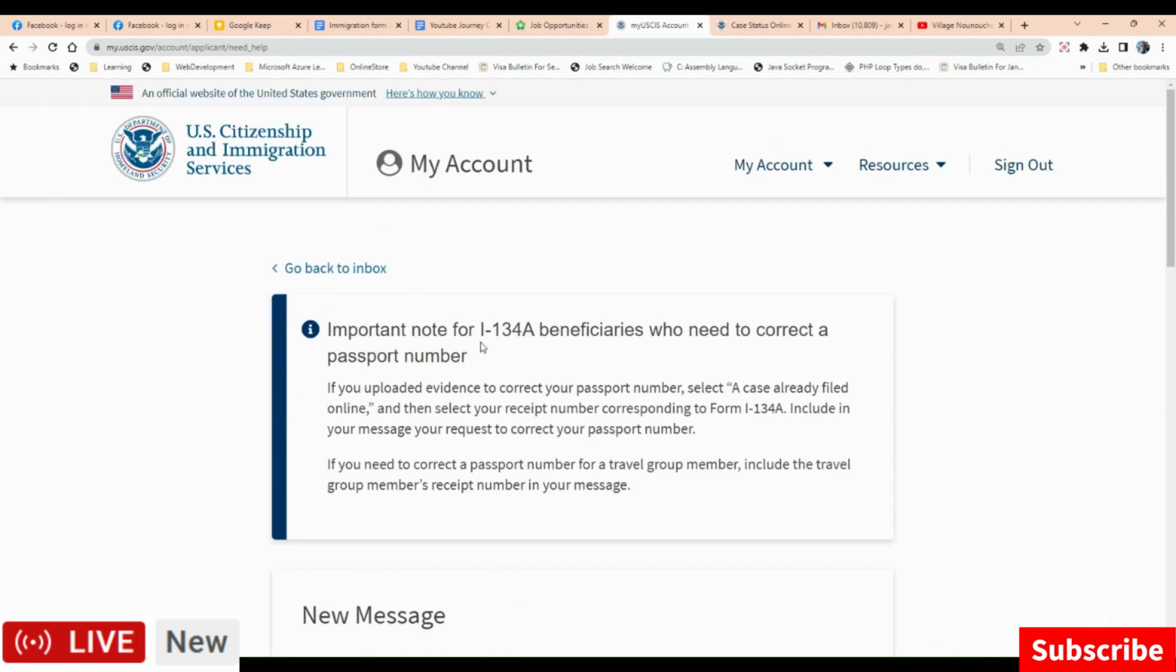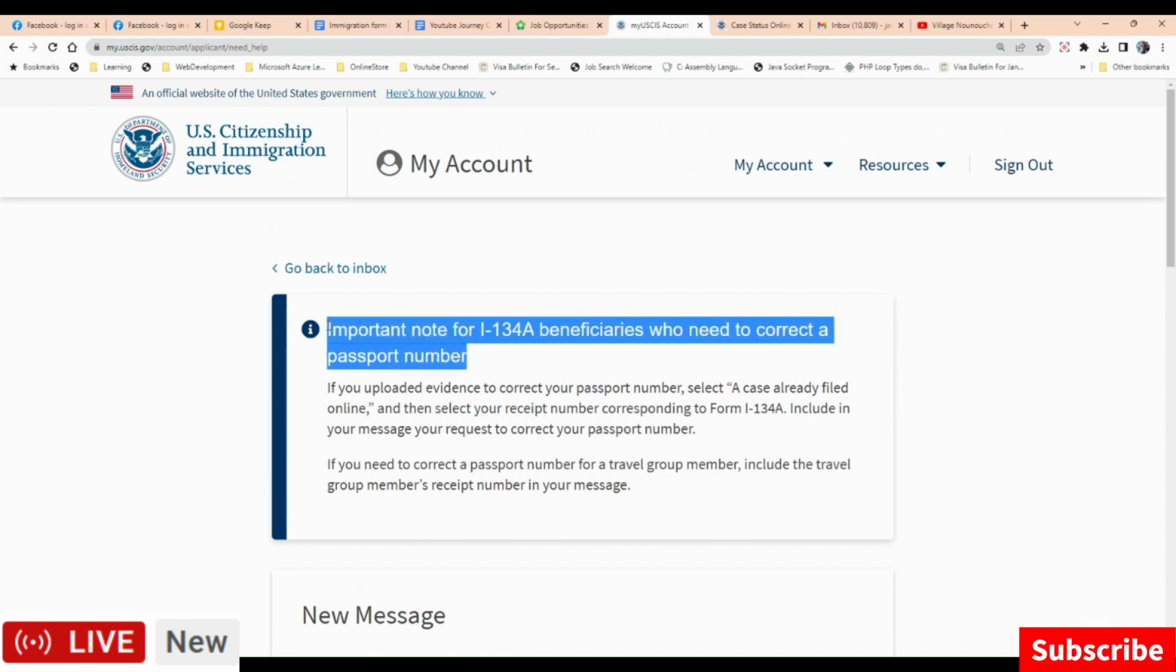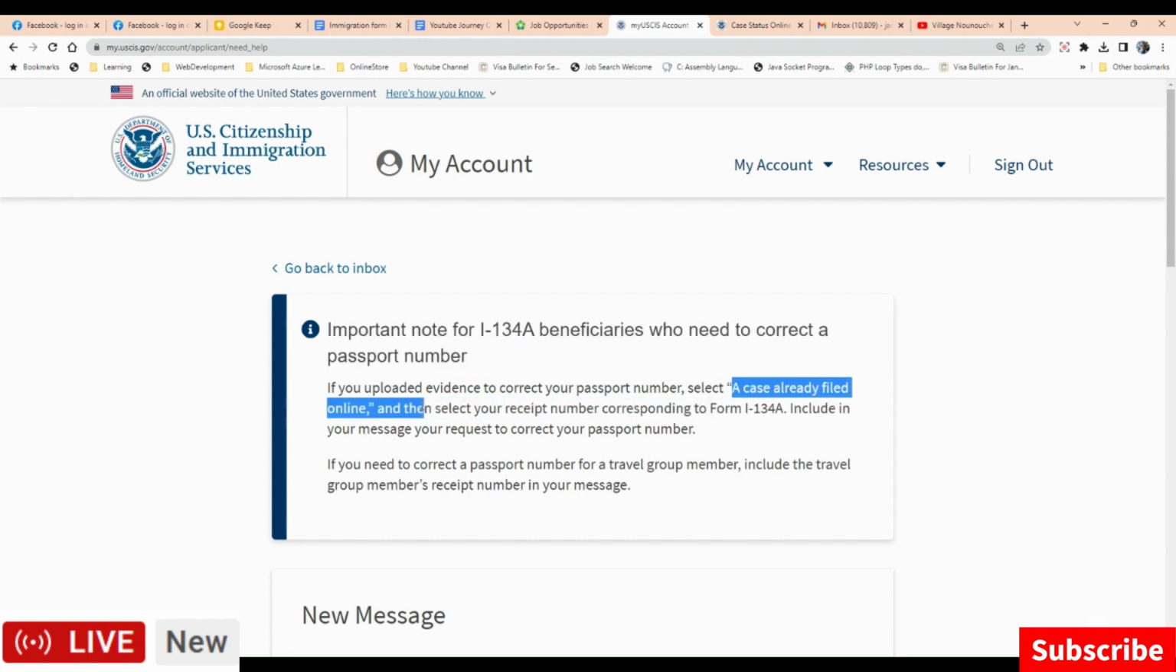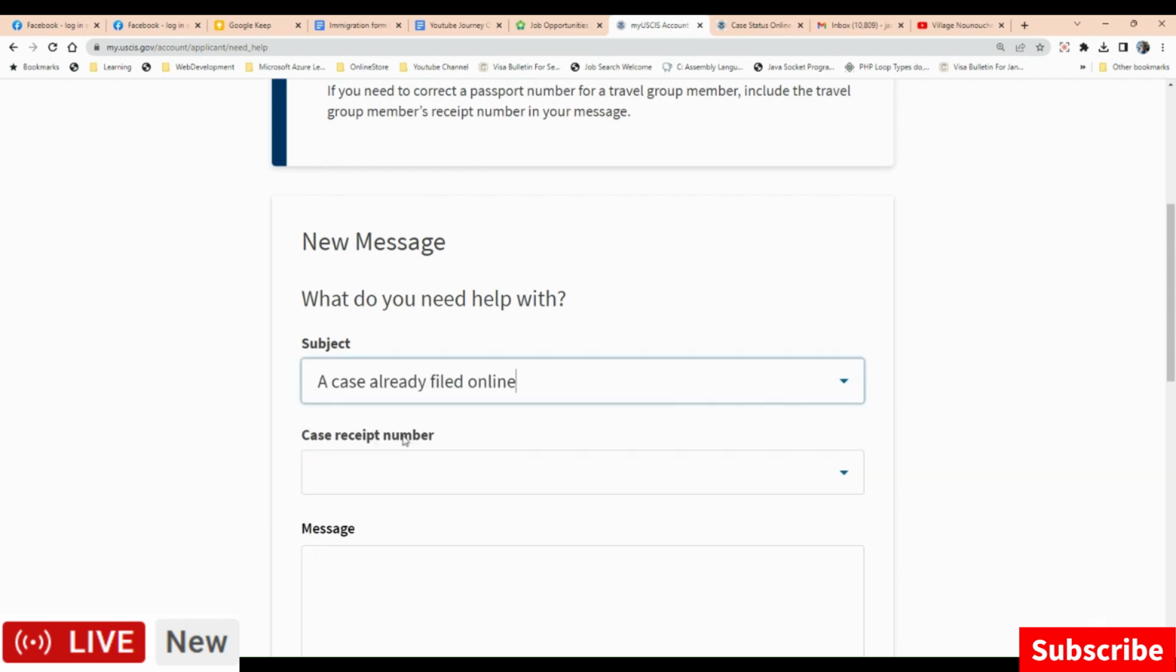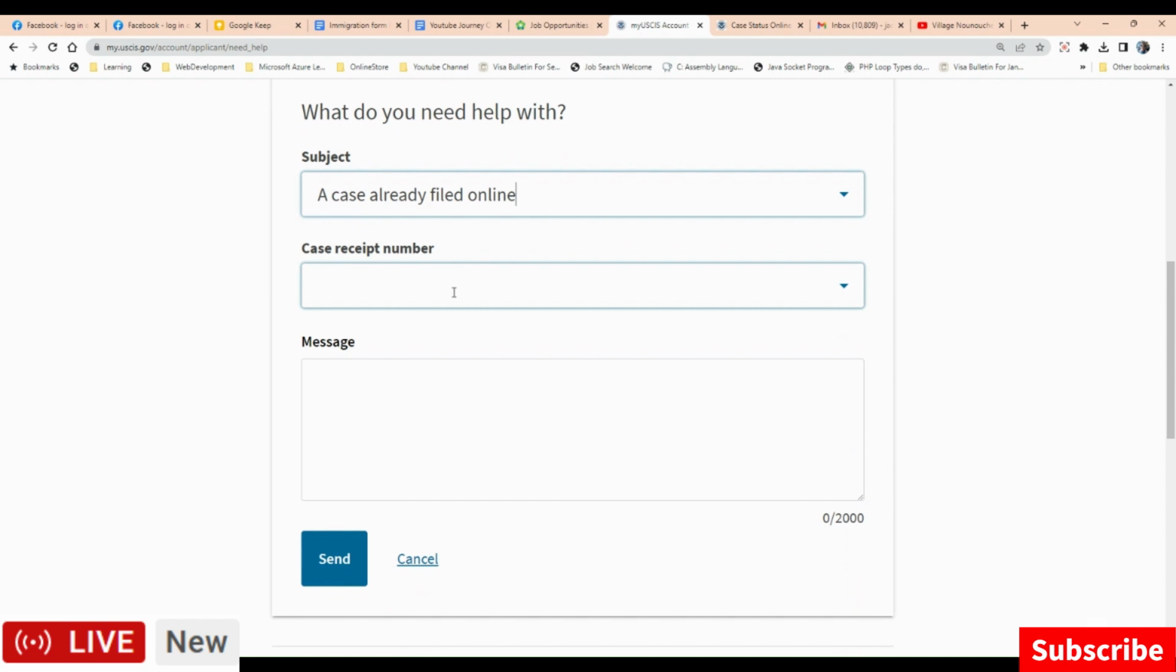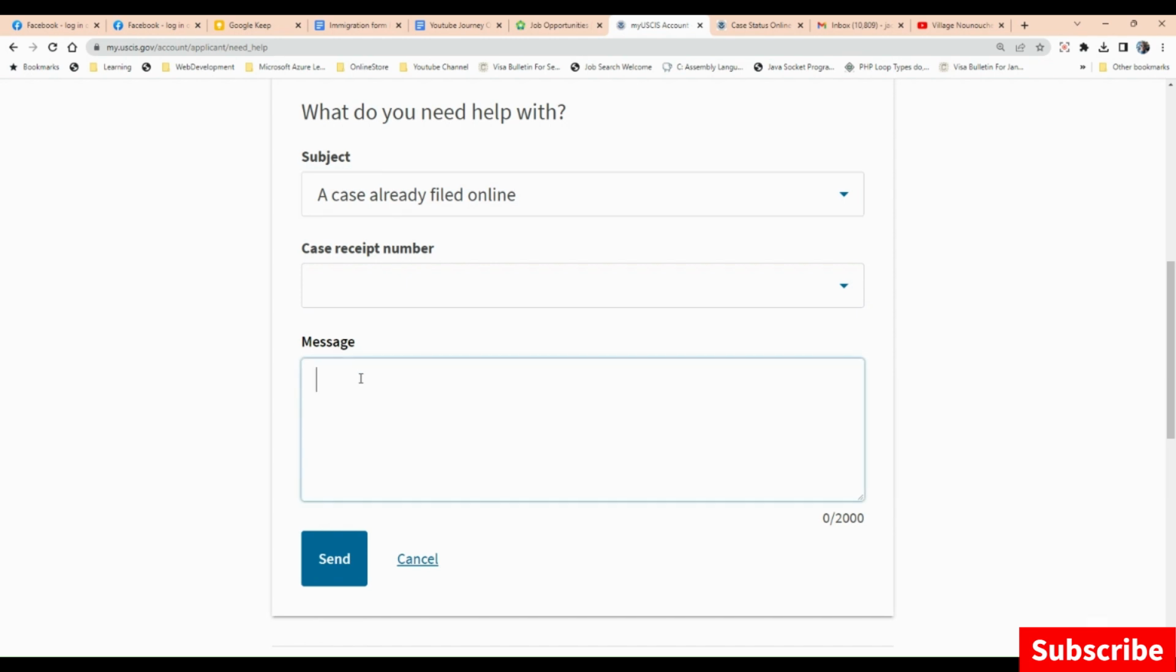So as you can see here, it says important notes for I-134A beneficiary, we need to correct your passport number. That's as simple as it is. You have to select a case number that's already filed online, and then you select your receipt number, and then you send the message. So this is the subject line. You click on this part, and then the case receipt number will be here. You can just select one. Once you click on here, I have many of them, just so I can show you in the video. Very simple. You click on this one and you type the message.